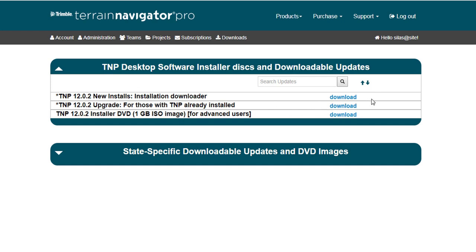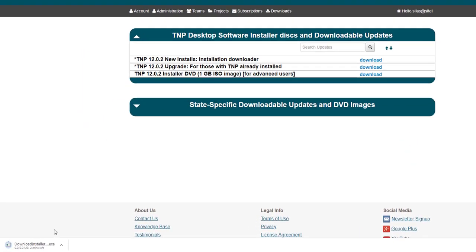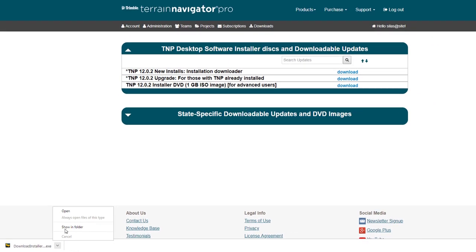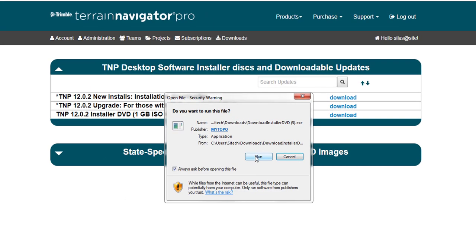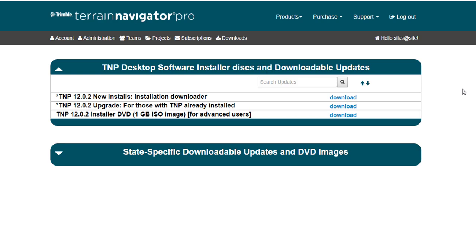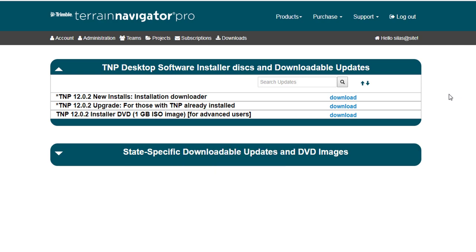So for a new installation, when you click the download, it's going to download an exe file, which is the installer. So that downloads rather quickly. And when you click open and run, then it starts the actual installation process and downloading all the files. So it's a pretty large file or set of files, so it's about 1 gigabyte.